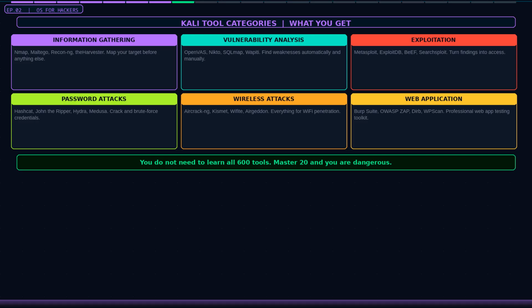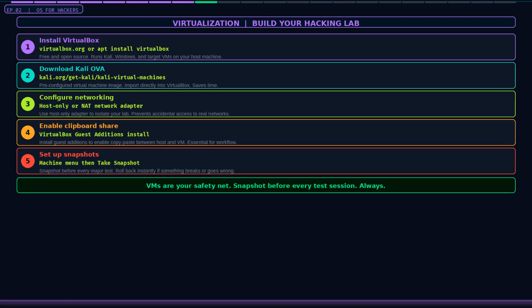You don't need to master all of these at once. Pick one category, go deep, then move to the next. That's how professionals actually build skill. Building a proper lab environment inside virtual machines is one of the most important investments you can make in your learning. Let's set it up properly.